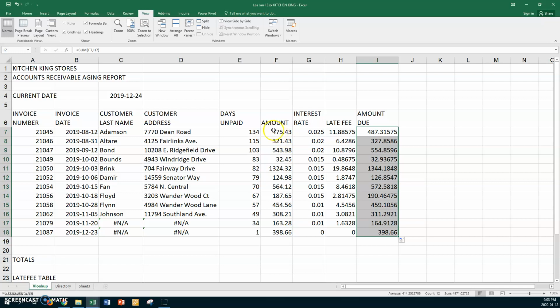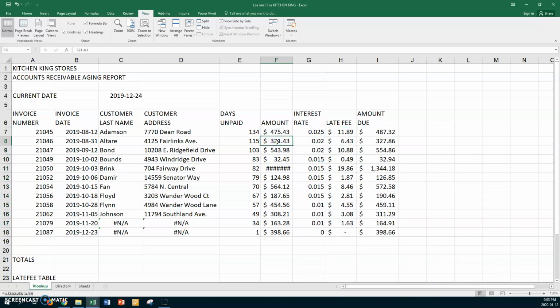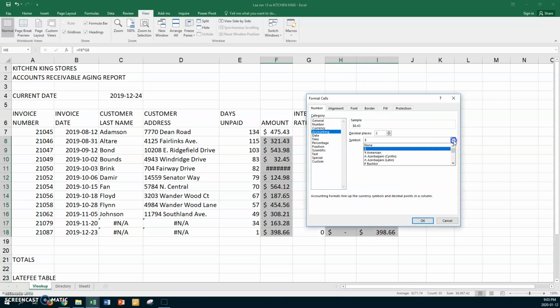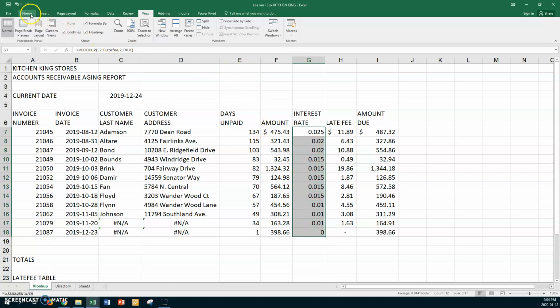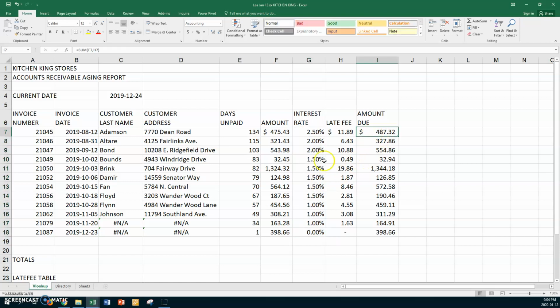Now I'm going to select my amount, late fee and due. Right click, format cells, and I want accounting, and I'm just going to leave the $ sign on all of them. Then I'll pick this up here and use my control key and right click and go to format cells, and I want accounting but with no $ sign. The interest rate, I could put a percent on this if I wanted to. If you want to put on percent, use 2 decimal places so that you can see all your percents.